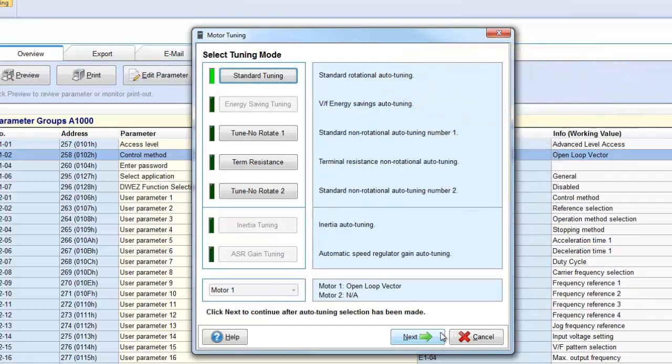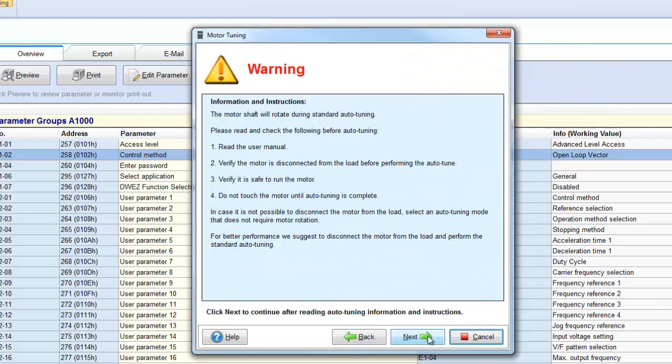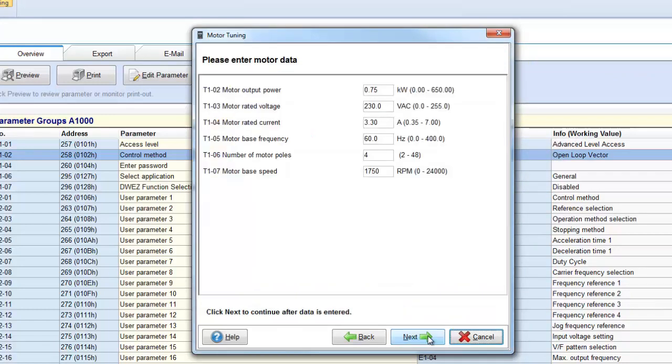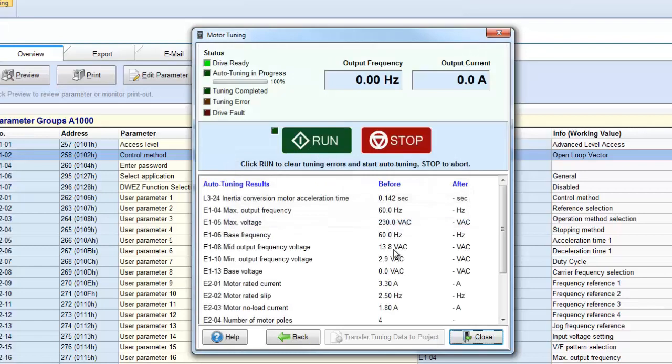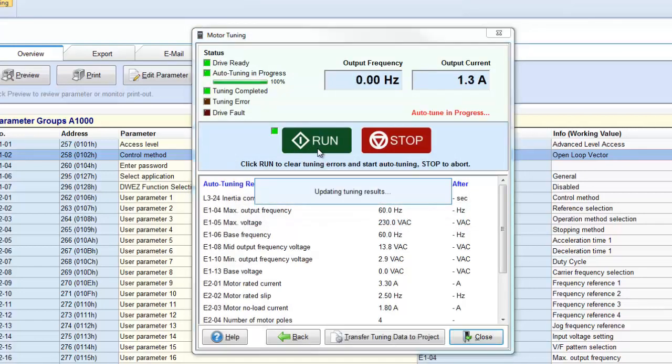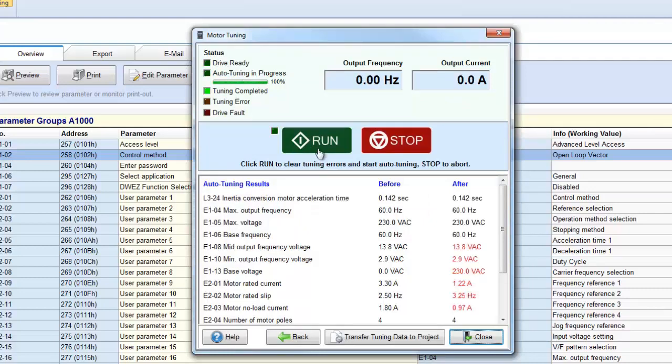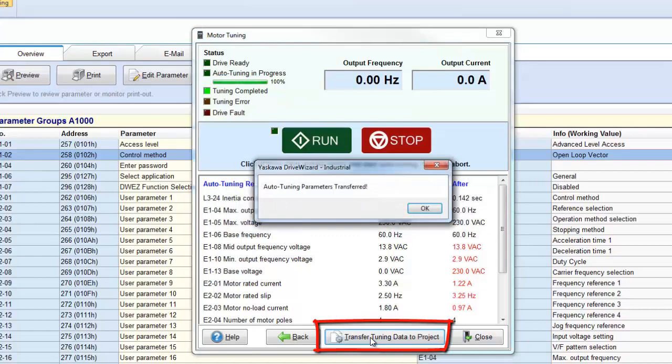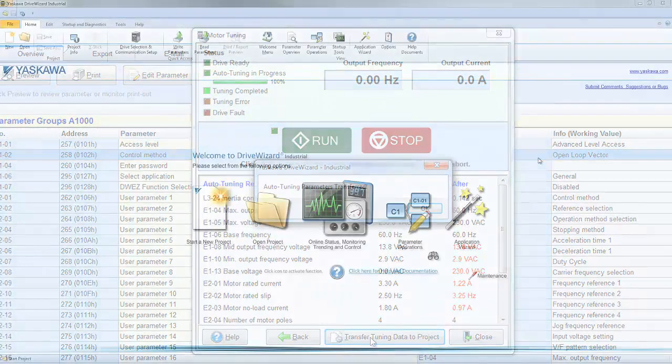Auto-tuning will require you to enter in some basic motor information about the motor connected to the drive. Once this information is populated, click Next and then the Run button. Once the tune passes, the parameters will transfer over to the drive. Clicking the Transfer button will transfer all of the parameters to the active project.